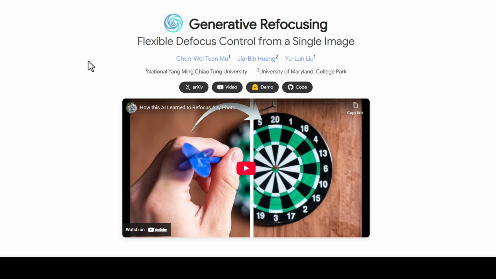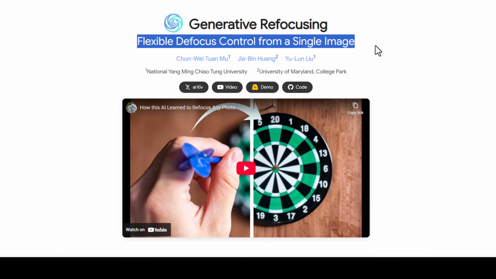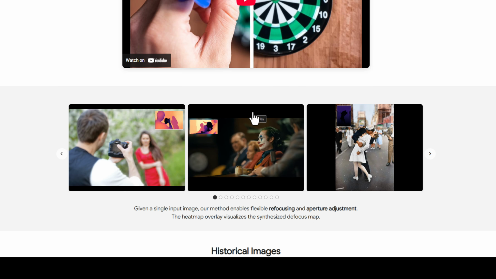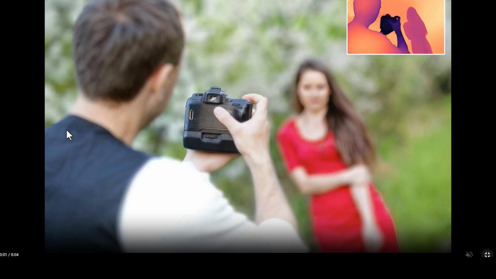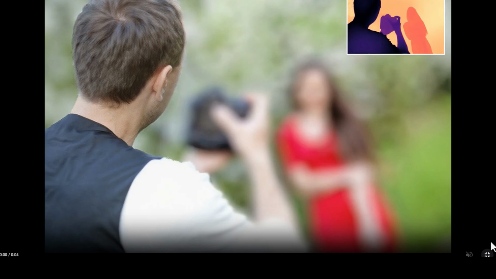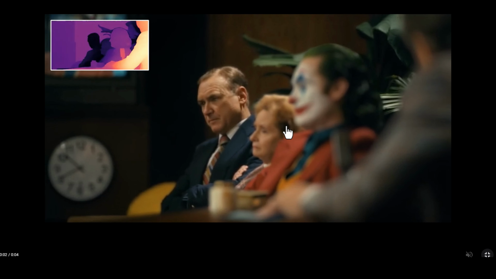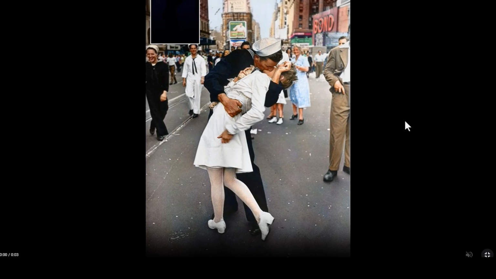AI never sleeps, and today it's rewriting photography. You didn't miss the focus, your camera didn't fail, you just didn't have this AI yet. What if every photo you've ever taken could be refocused later? Foreground, background, anywhere you want, all from a single image. This is called generative refocusing.